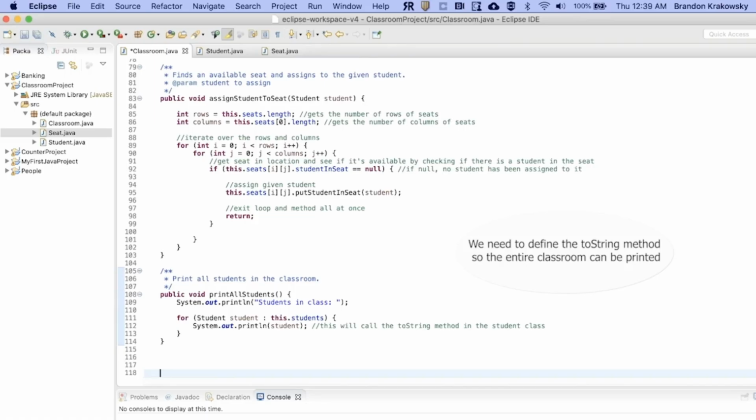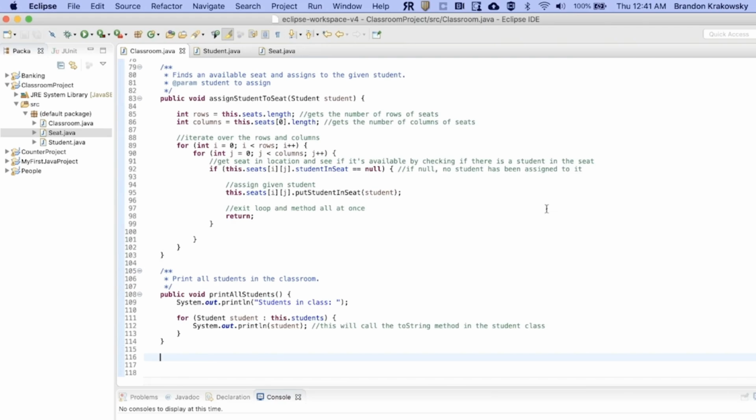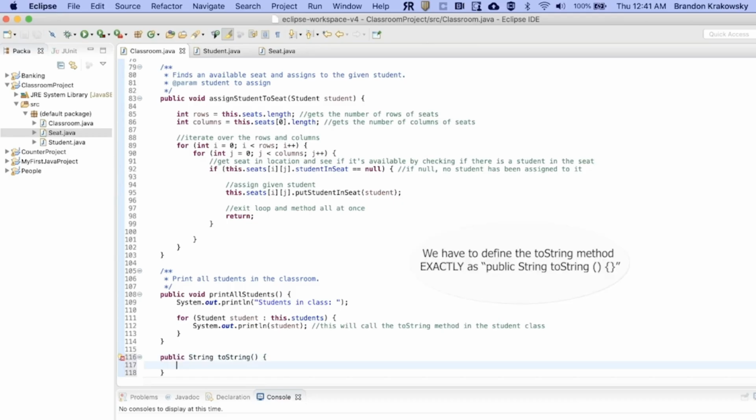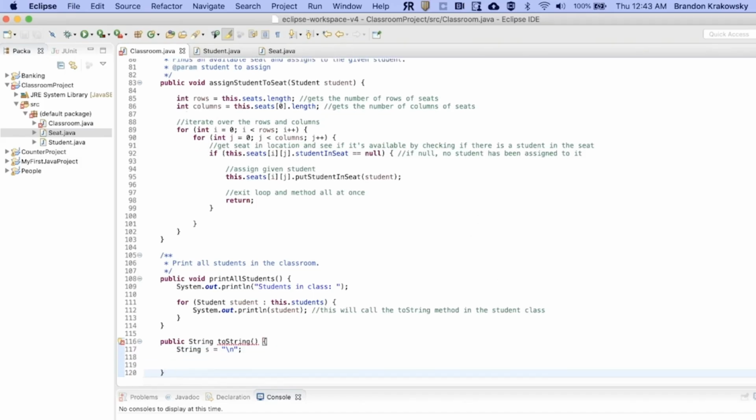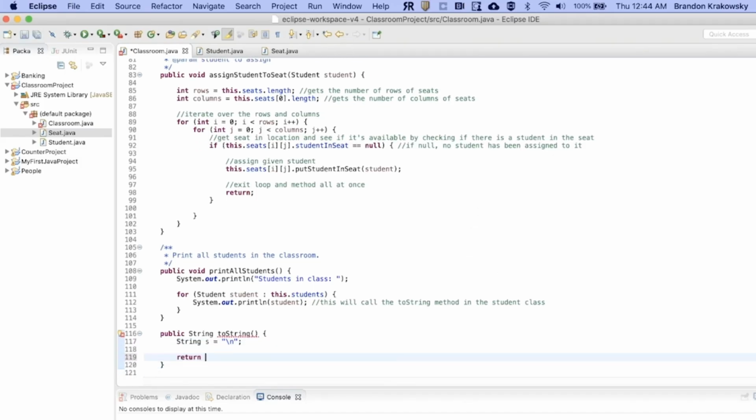Now I want to define a toString method in the classroom class itself. This way I can just print an entire classroom. So I have to define toString exactly like this. Public String toString, and of course I have to return a string. I'm going to start by creating a string that I can concatenate to. String s equals one single new line character. Eventually, I'm going to return this string from this method, but somewhere in here, let's concatenate to it.